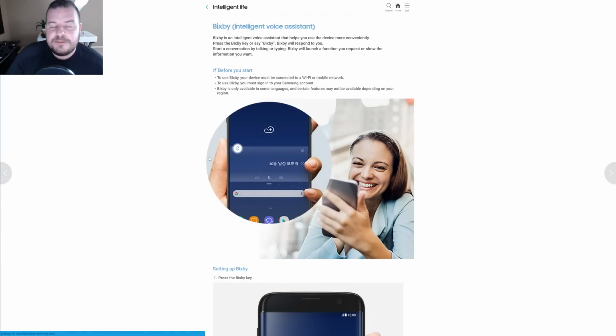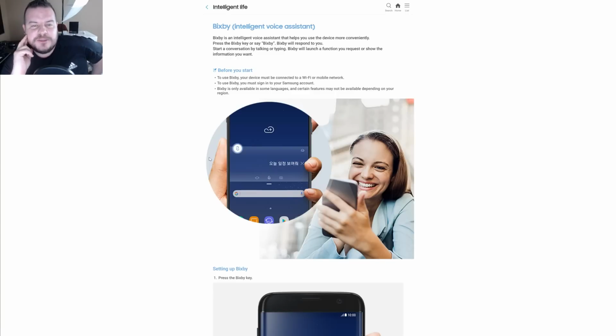And then Bixby Intelligent Voice Assistant. All right. Bixby is an intelligent voice assistant that helps you use the device more conveniently. Press the Bixby key or say Bixby. Bixby will respond to you. Start a conversation by talking or typing. Bixby will launch a function you request or show the information you want.